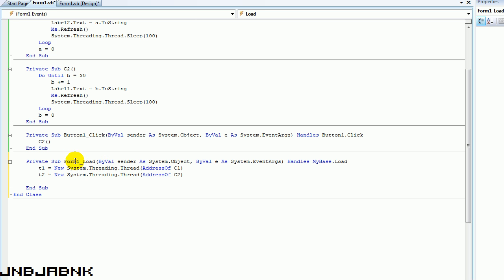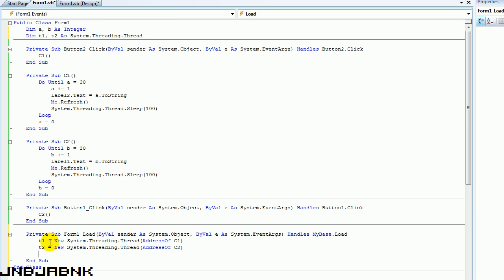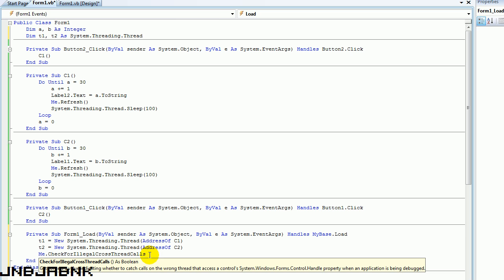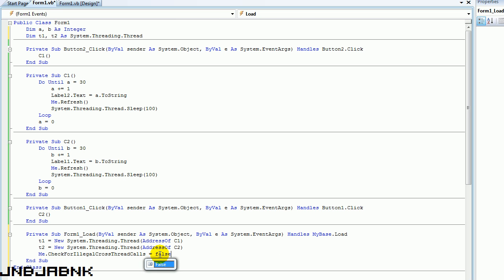And now you want to do this because, I don't know why, I found it on the internet on some kind of blog, and you have to do this, otherwise there will be an error. I am going to show you how it works without that kind of code. So it's me.check for illegal cross thread calls equals false, so it wouldn't check it. I'm going to comment this one out, but first we have to change the code a little bit to make it work like we want to.